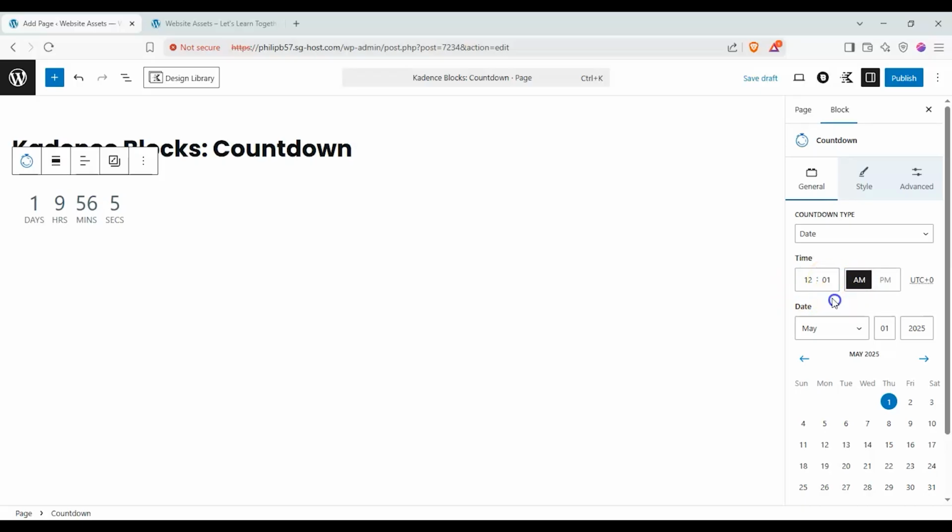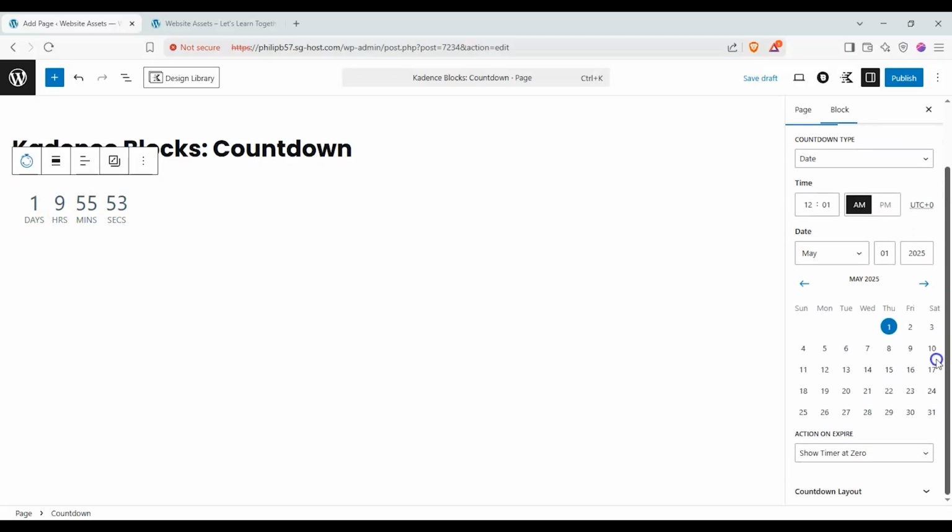12:01, or yeah, let's have it at 12:01. For May 1st, 2025. The time today is obviously a day and 9 hours before the 1st of May. And you can see here, if we select a different day, it automatically just adjusts for us. And, well, that's why we want this block, don't we?